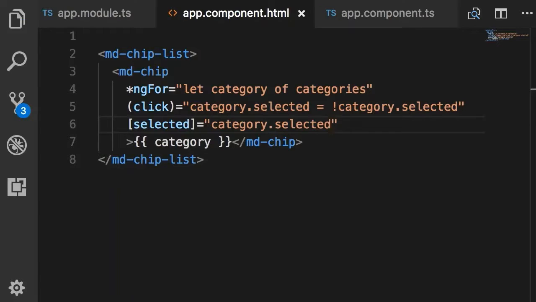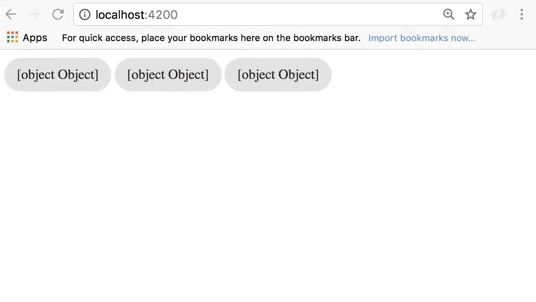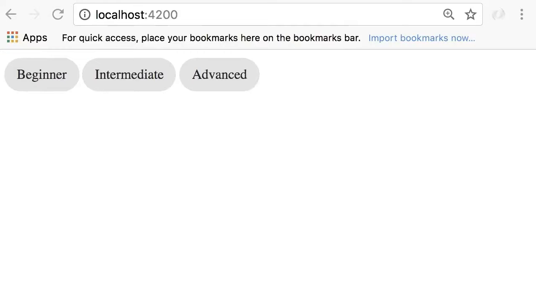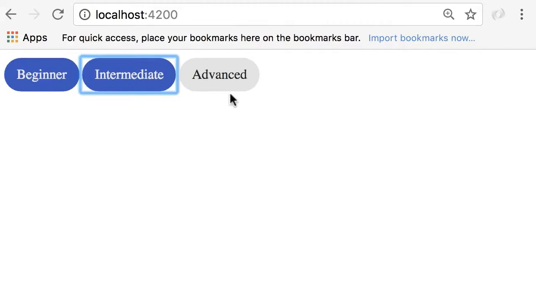Let's have a look. So I made a mistake. Instead of rendering the name of a category, I'm actually rendering the category object itself. So back here in the interpolation, we should render category.name. And this is what we get. Now, when we click a chip, it becomes selected.